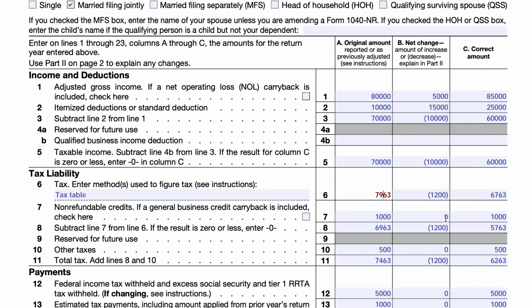If there is a carryback of a general business credit, you would check this box here in addition to annotating the changes. And then we're going to subtract line 7 from line 6. So in this case, we've got 6963 was the old tax bill. It's now 5763. Line 9 is reserved for future use, so we won't use it.